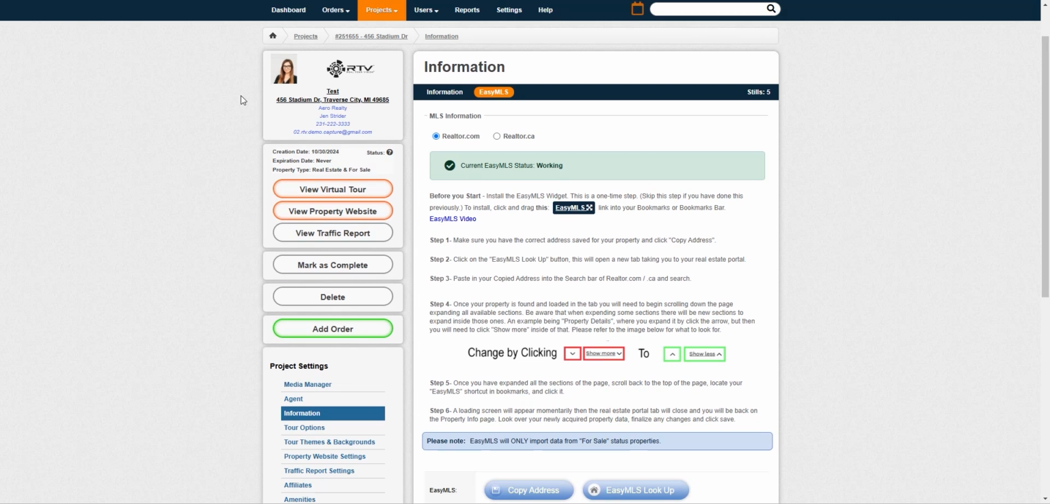But let's go ahead and work our way down the side here. So up here you have the realtor or agent information right here. You'll have the creation date and expiration date as well as the property type. And then here are shortcuts to the virtual tour and the property website for viewing, as well as a button for the traffic report.